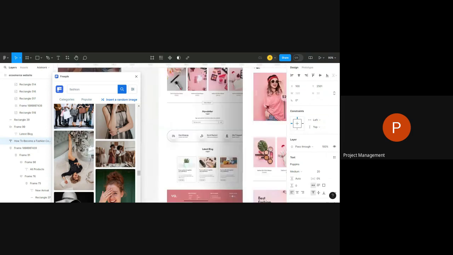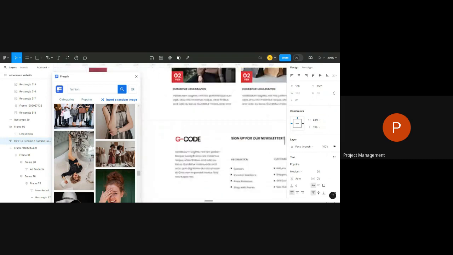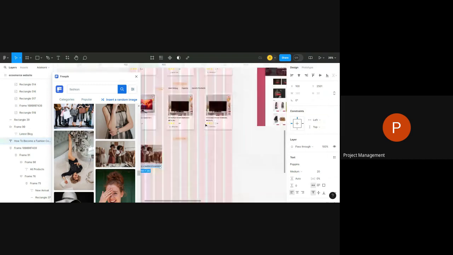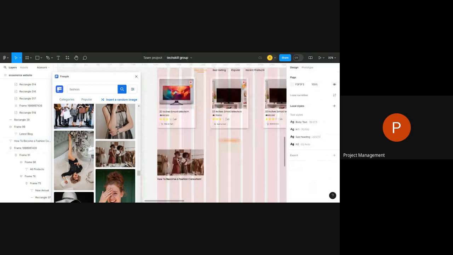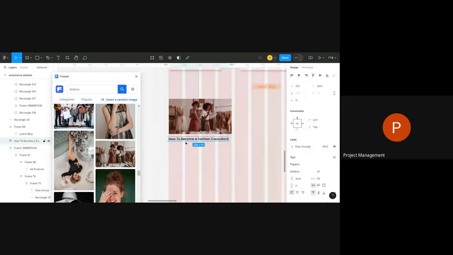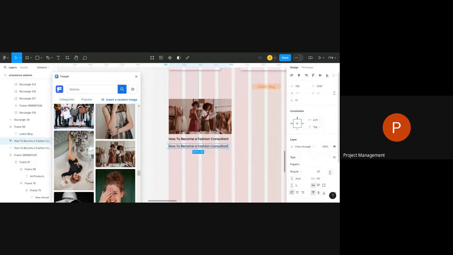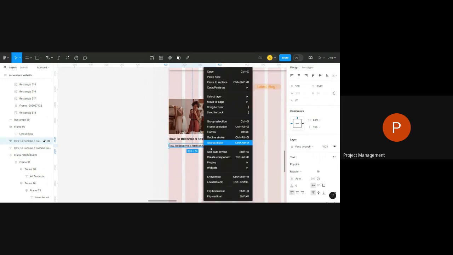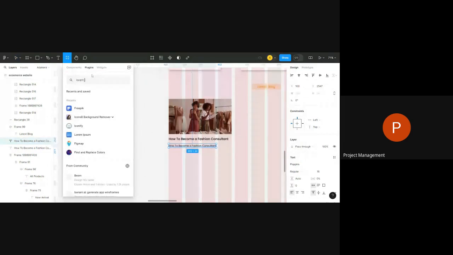All right, so we decide to go with this. Just the write-up, and we have the picture. I'm going to duplicate it, make it regular, and reduce the text size to like 16. Then I'll go to my plugin, Lorem Ipsum, like a dummy text.